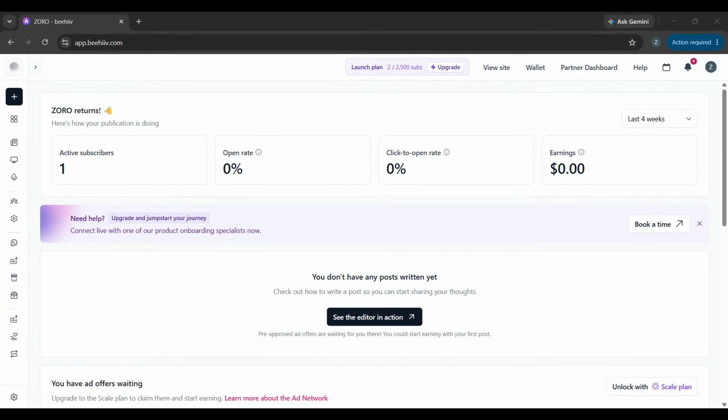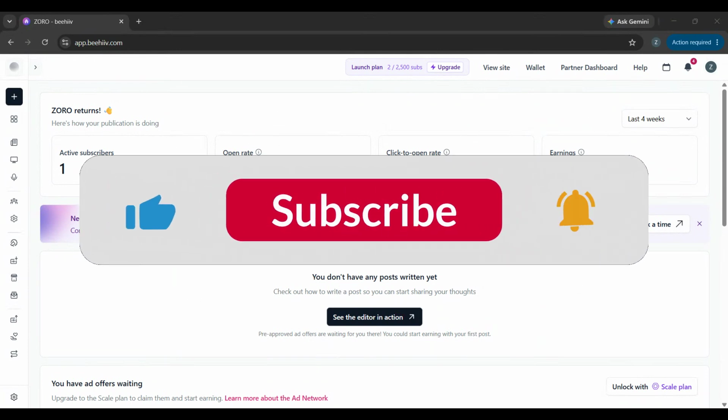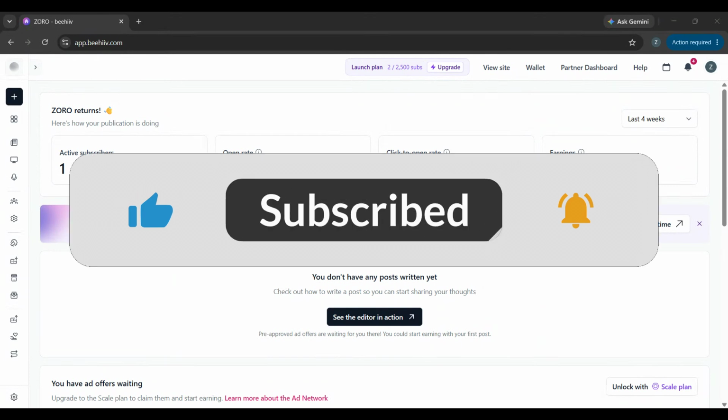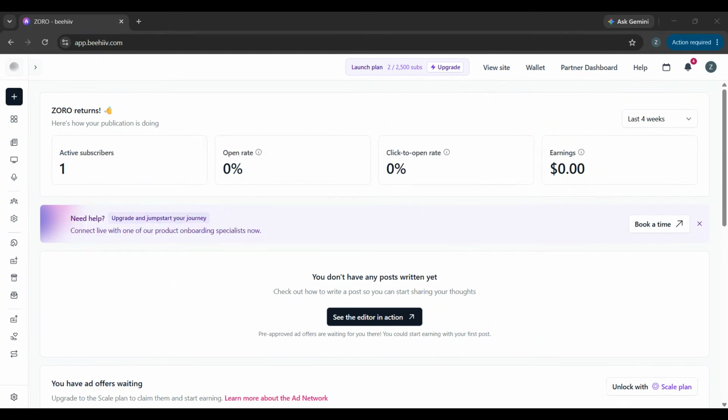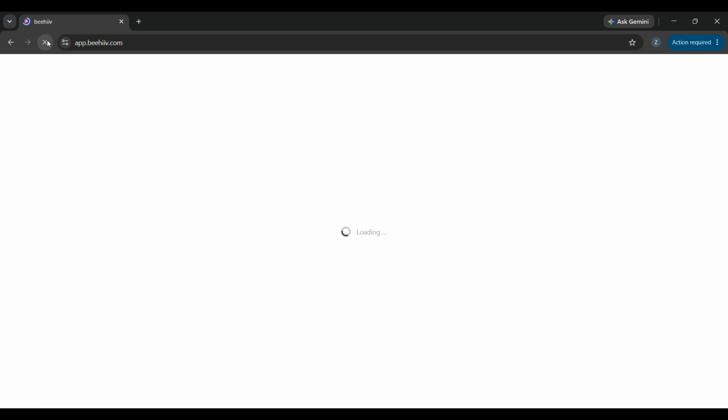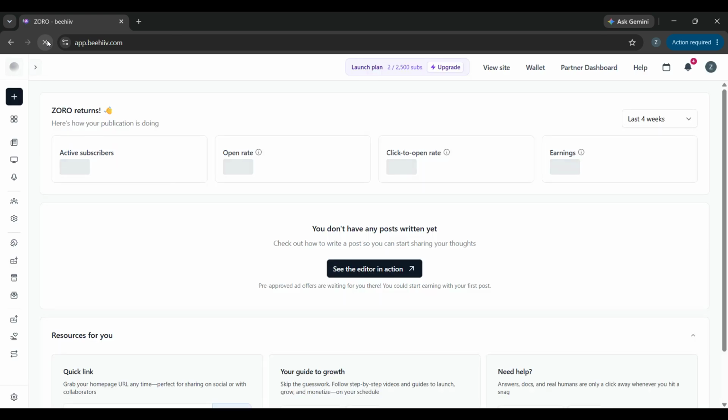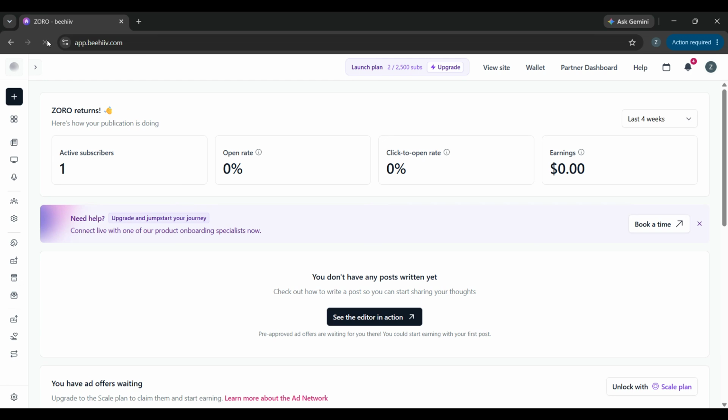Let's get started. First, the easiest thing to try is a hard refresh. On Windows, press Ctrl plus F5. On Mac, use Command plus Shift plus R. This forces your browser to reload Beehiiv without using the saved version that may be causing the problem. Sometimes the issue is just a stuck page or outdated files, and a hard refresh can fix that immediately.